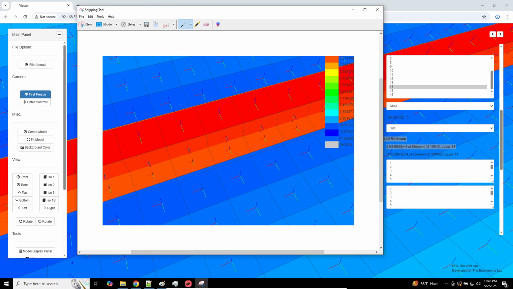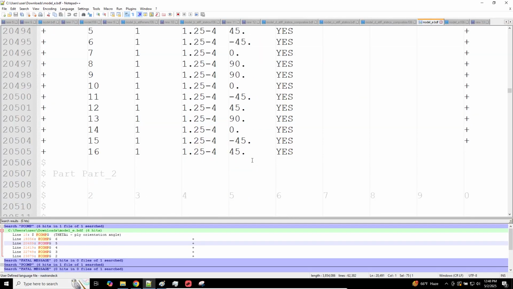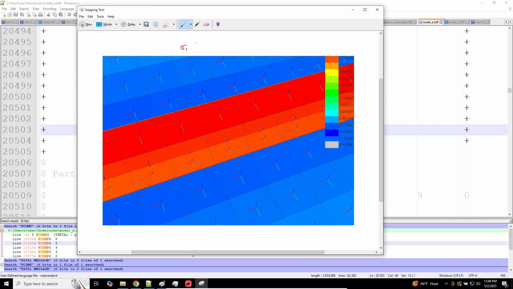So right now, this is showing me sigma 1 for, let's see, what layer is 14? I know this is layer 16, 15, and 14. So this is going to be a 0 degree layer, so this is going to be sigma 1 for 0 degrees. Let me give this a different color. Maybe not blue. Let's see if we have black. So this is going to be in this direction. So this is sigma 1. For the other elements, this is going to be sigma 1.